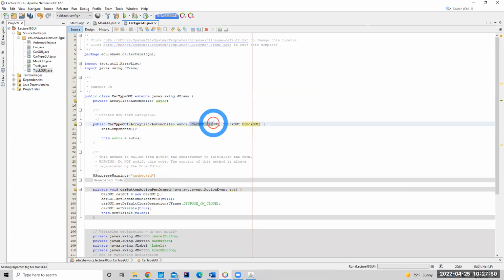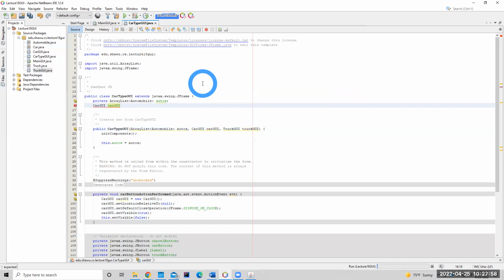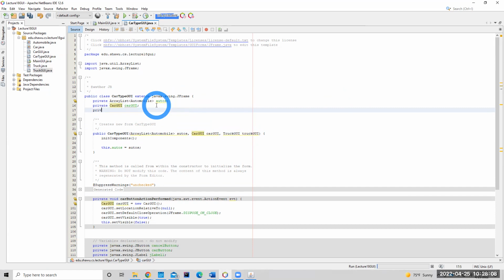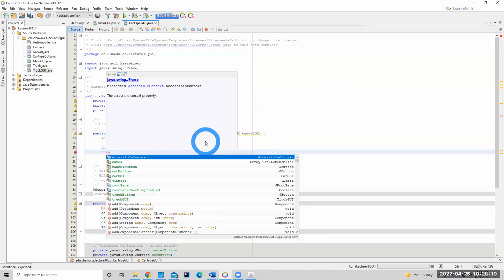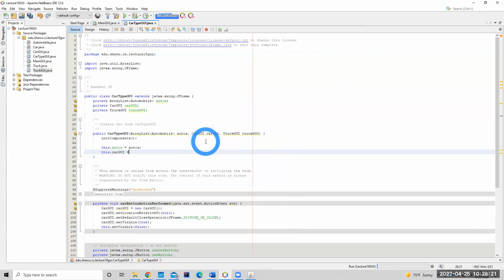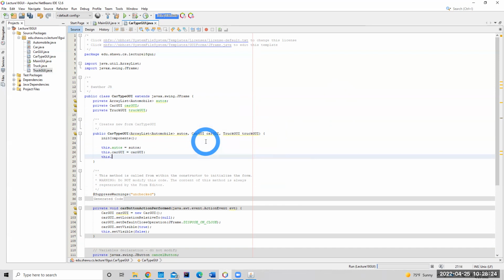All right. And we're going to make these also class variables as well. And again, this is so that we can share things across all of these classes. Share the same frames across the different classes, and we only have to create them once. Private truck GUI, truck GUI. And then we can say this dot car GUI equals car GUI. This dot truck GUI equals truck GUI.